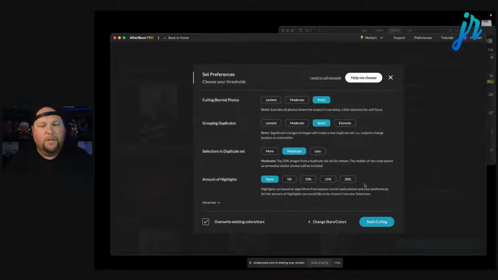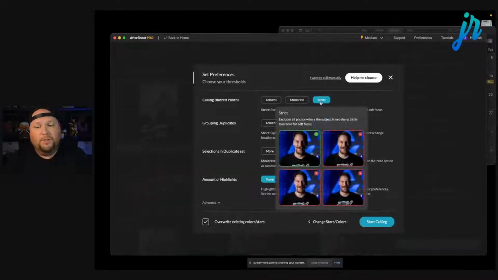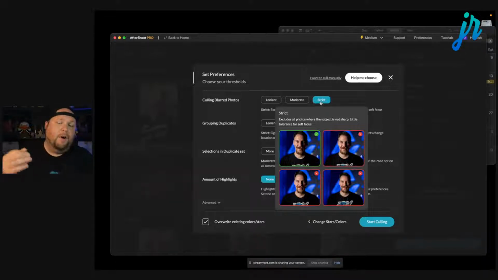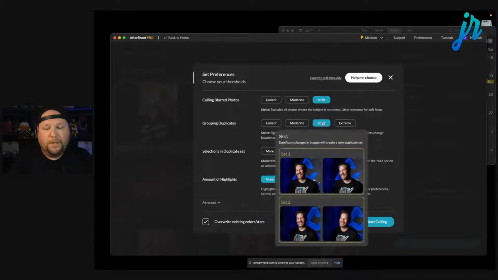So basically, they're culling the blurred photos. So I have it set to strict. So basically, it's going to exclude all photos where the subject is not sharp. Little tolerance for soft subjects or objects. So there's Justin, by the way. Basically, what it would do is it would select the best of all of the photos. So this is another thing that this is going to do, is it's going to group the duplicates.